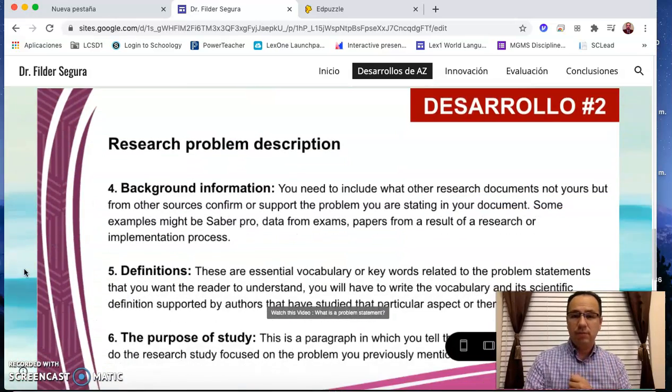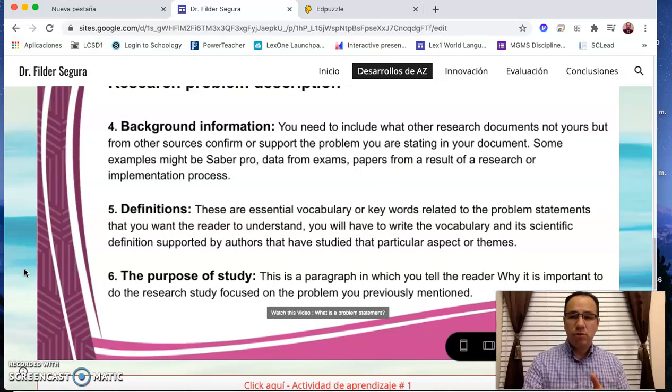Let's move forward. In the research description, you will have to find out paragraphs 4, 5, and 6. In paragraph number 4, the background information, you need to include what other research documents, not precisely yours, but from other sources, confirm or support the problem that you are stating in your document. Some examples might be Cyber Pro or the data from exams or papers as a result of a research or implementation process.